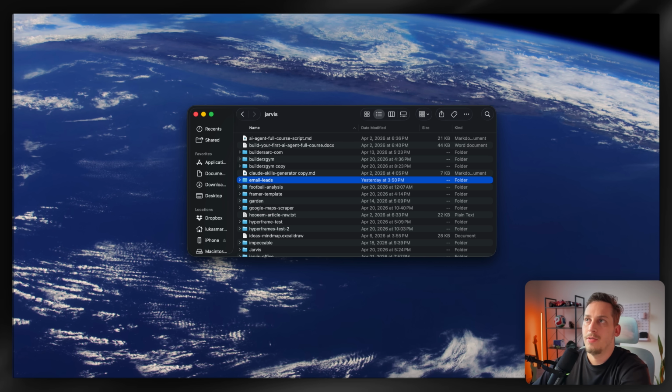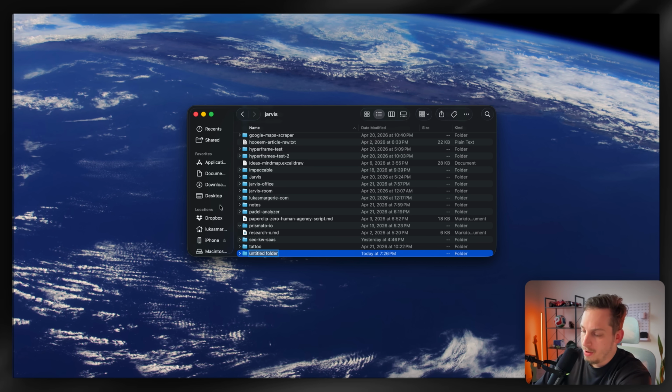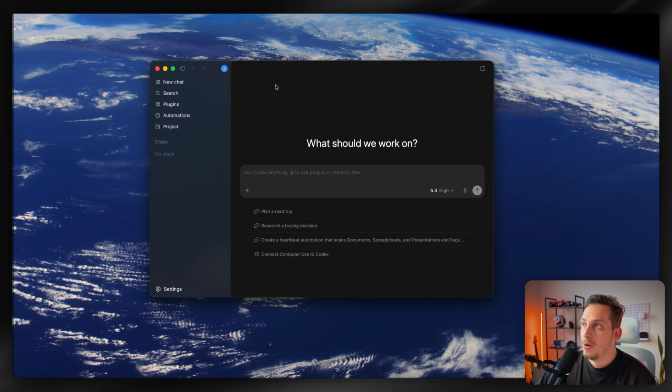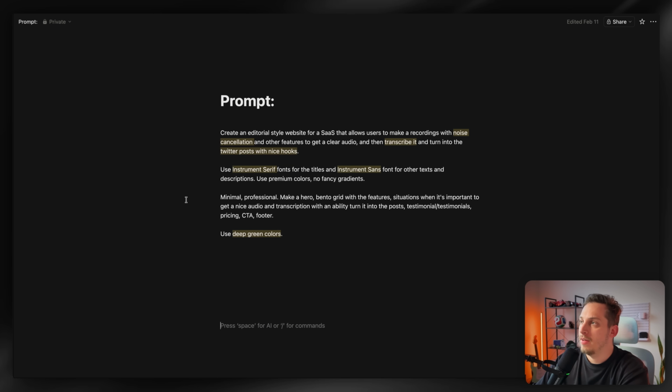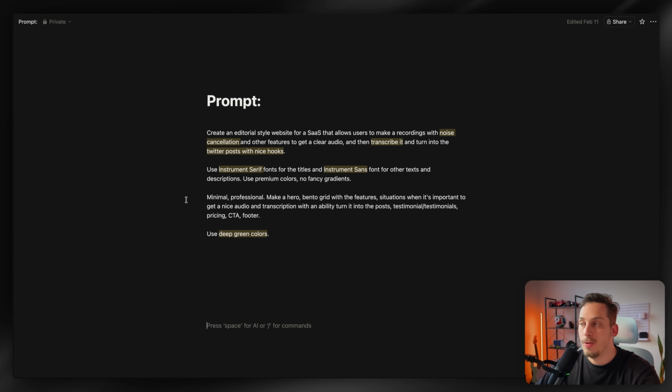First thing I like to do here is create a new folder, and we're going to call it GPT 5.5 Designer. And we're going to open up Codex and choose our project, use an existing folder. To get started, I'm going to be using this prompt that, shout outs to Anton Grids for making this.